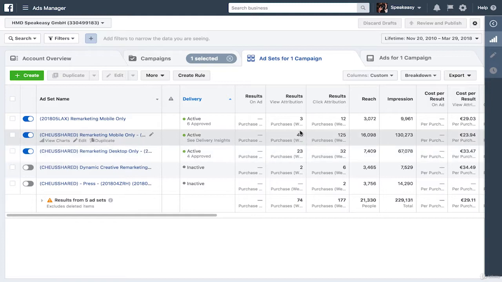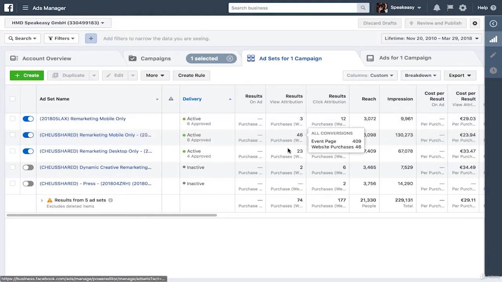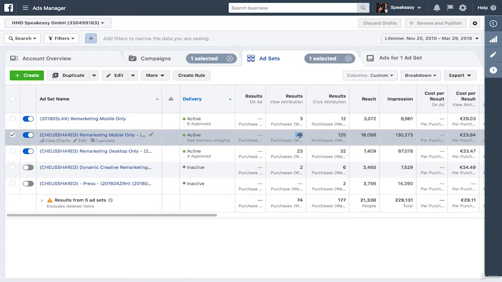We actually changed the view attribution to 7 days and to 28 days. And we will look into the numbers, how they change. So currently we have here 46. And this means within the lifetime, since we started this advertisement, 46 people saw this advertisement, didn't click on any other advertisement within 7 days, but still bought the ticket within 7 days. I hope this is clear.